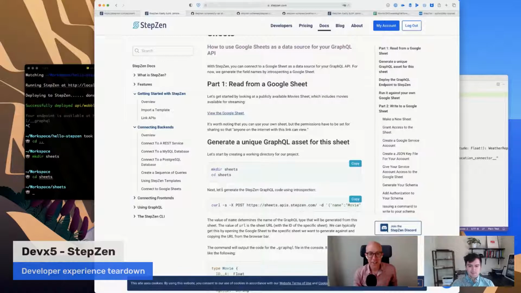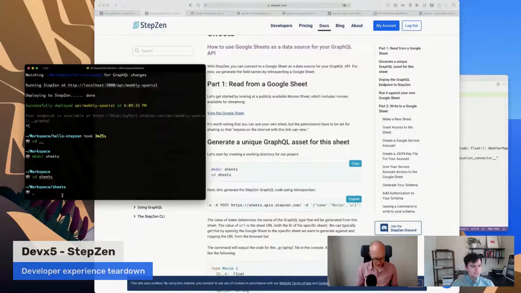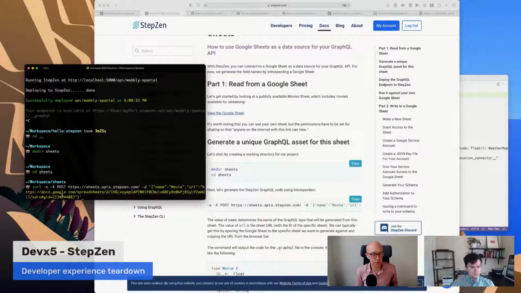So this is interesting. Let's generate the GraphQL code using introspection. So this is using their Sheets API, their one, to post service that's turning Google Sheets into GraphQL schemas. I don't know how that would really work with anything else, but it seems kind of cool if that was the case. I guess a spreadsheet is somewhat easier because the data structures are a little bit more predictable, maybe.